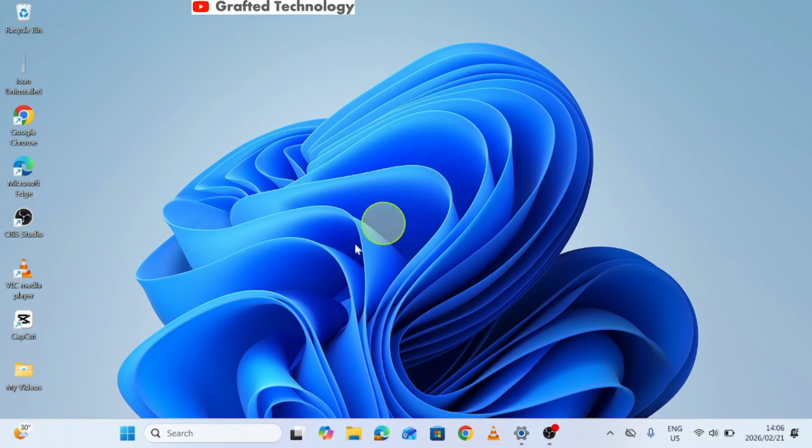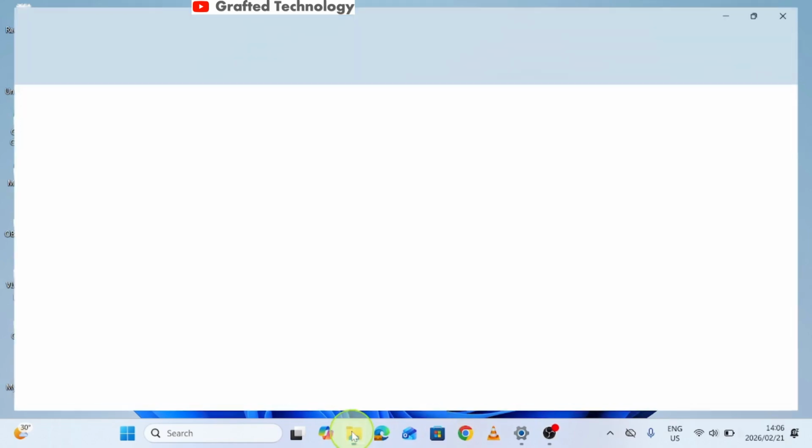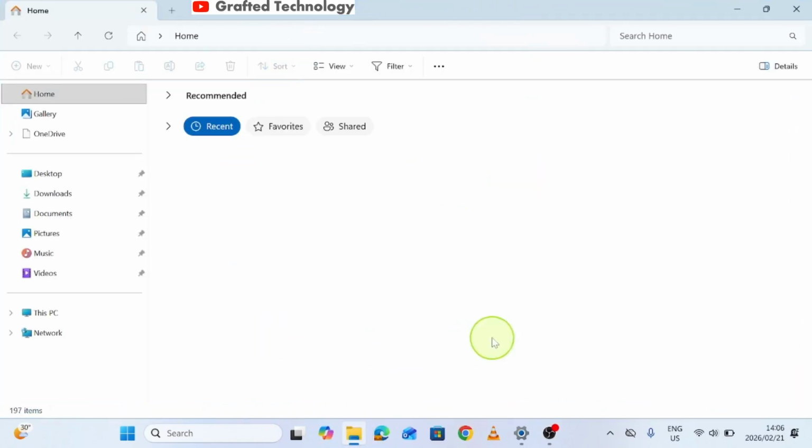Now, hover your mouse to the point where you see a taskbar. Click on the File Explorer. Depending on the operating system that you're working with, it could be Windows Explorer. So click on it. When Windows Explorer or File Explorer opens, go to the search box at the top.